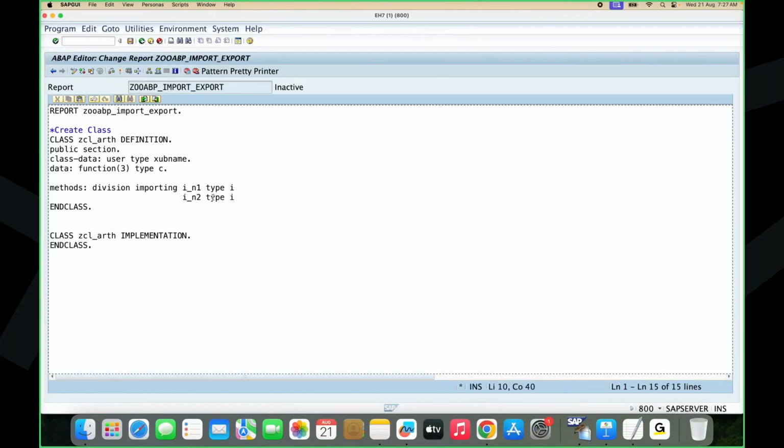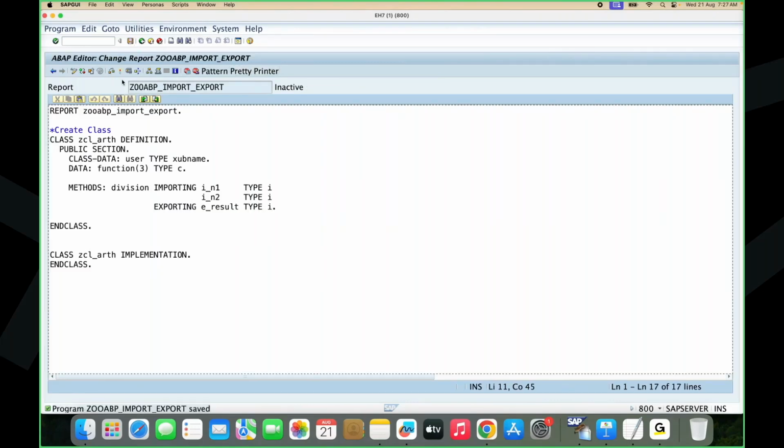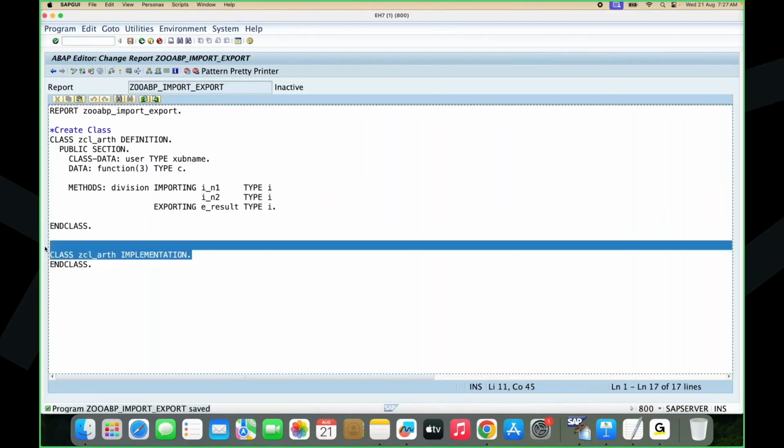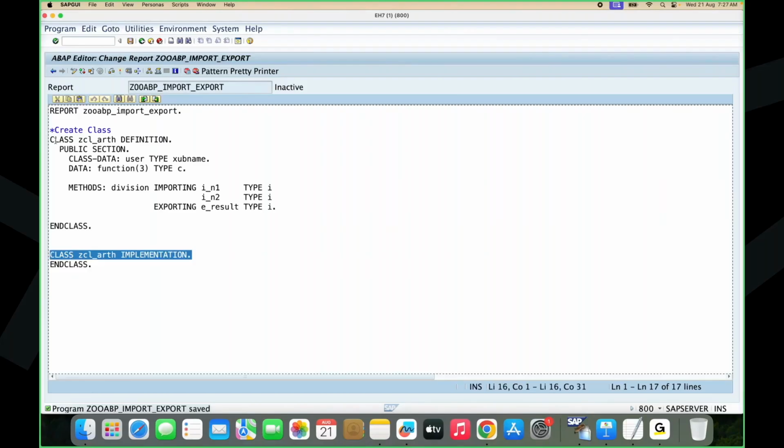To perform arithmetic calculations, I need two input parameters. Exporting is result. When you check, you will get an error because implementation has not happened. We cannot create a class without any implementation. You have to implement.